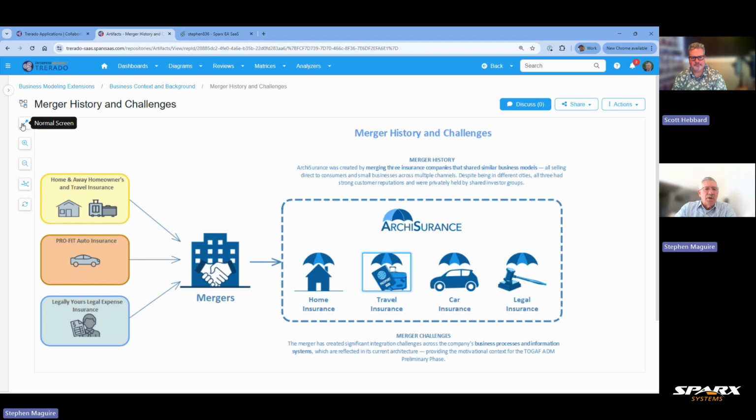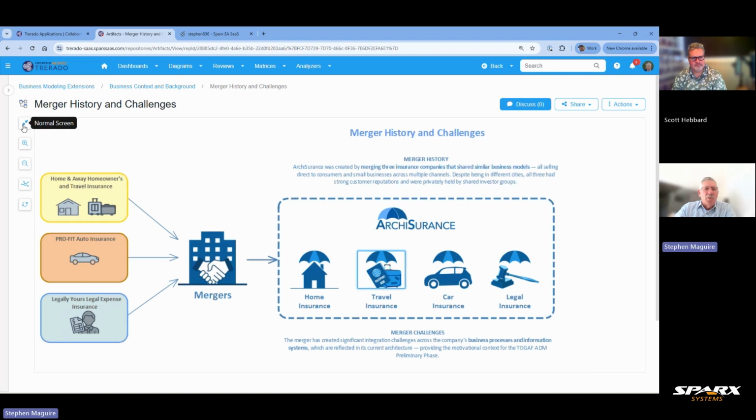I can refresh that, right? And I can, you know, go into my normal view. I can go into my expanded view. So let's do something else, Scott. Let's add another diagram so that we can see different types of diagrams.